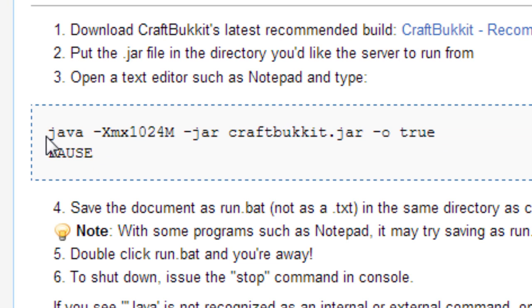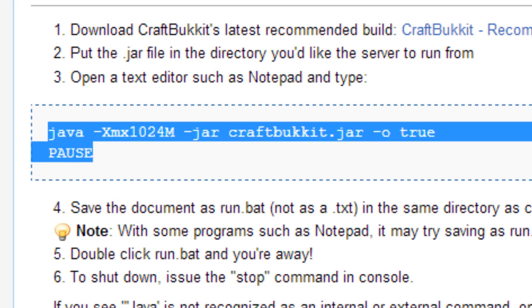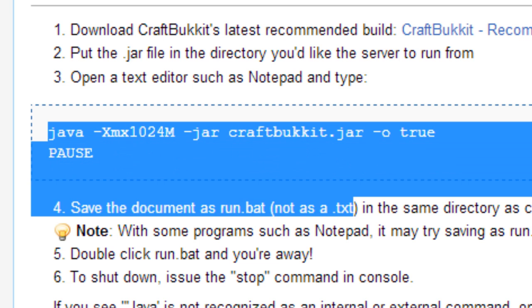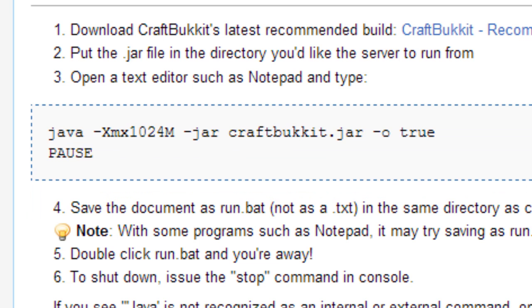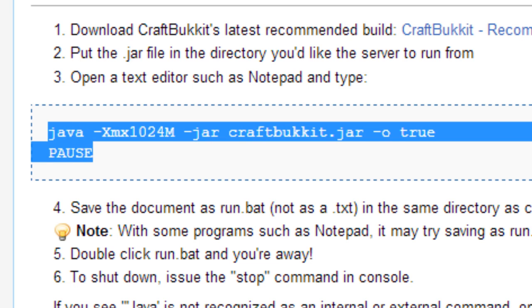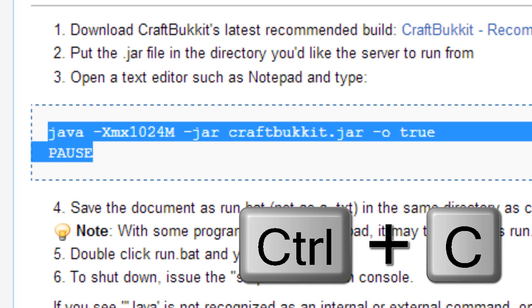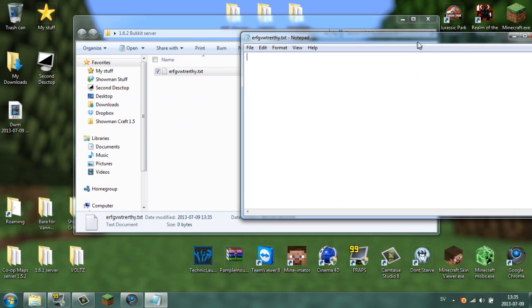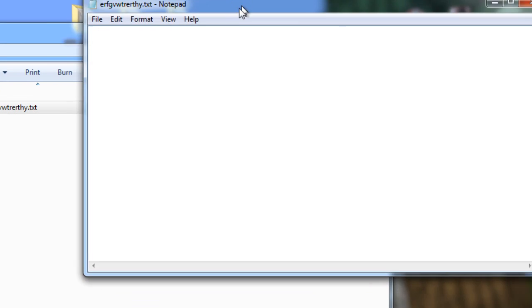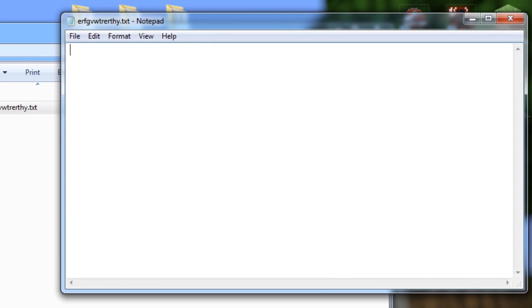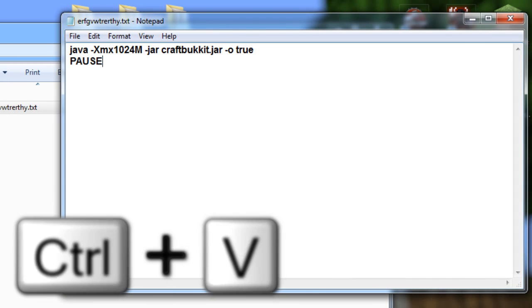Start from the J and go down to the end of the capital E at PAUSE. Just like that. Not like this or like this. Just make sure you go like this. It should look something like this. Go ahead and do Control C to copy the text. Go back into the text document that we recently made. Simply paste that in there with Control V.